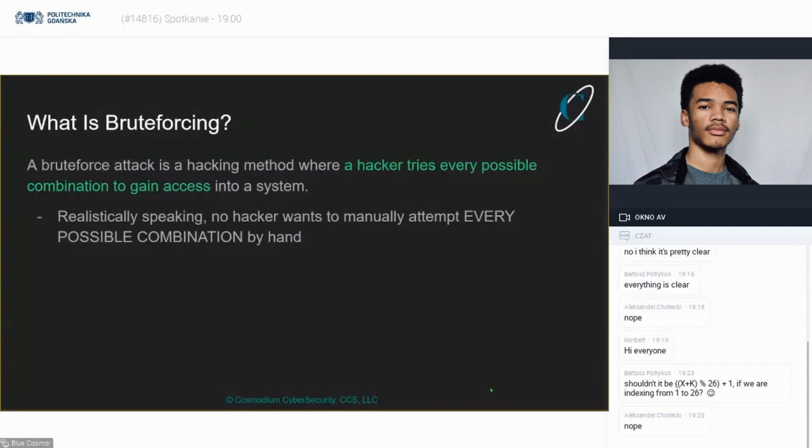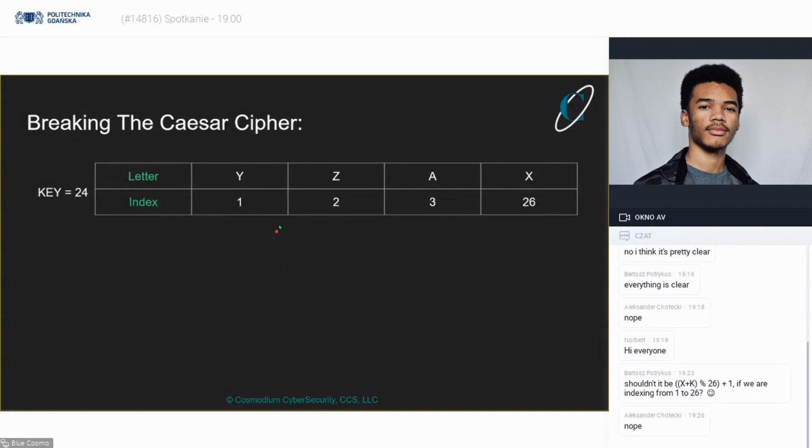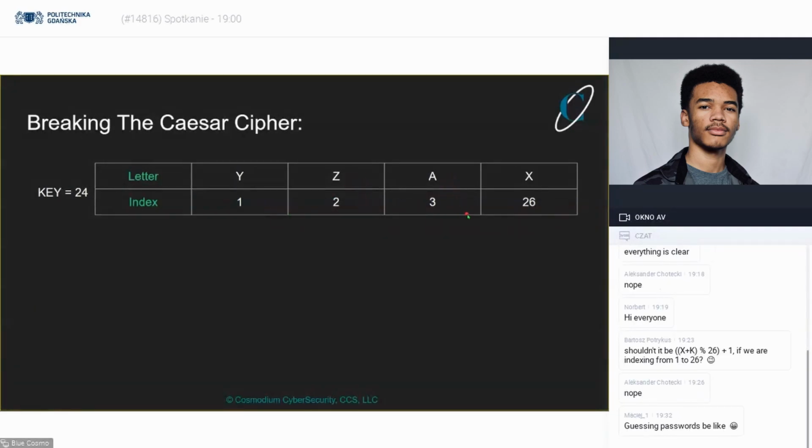Now, we don't want to manually run this script 20 or a bunch of times to decrypt it with any key possible. So we can simply use Python as a process to brute force it for us, right? When it comes to breaking the Caesar cipher, there's something very important we need to understand, right? Let's say our key is 24, basically each character in our alphabet shifted over 24 characters, right? This is what our indexing would look like. The letter Y would be in the index of 1, Z would be in the index of 2, A would be in the index of 3, and all the way down X would be the index of 26.